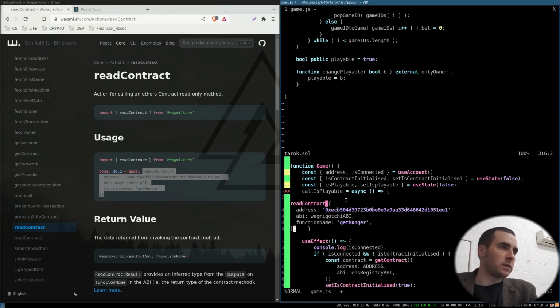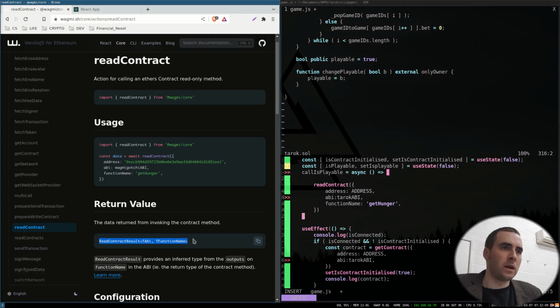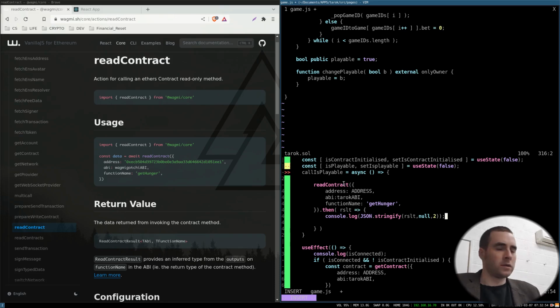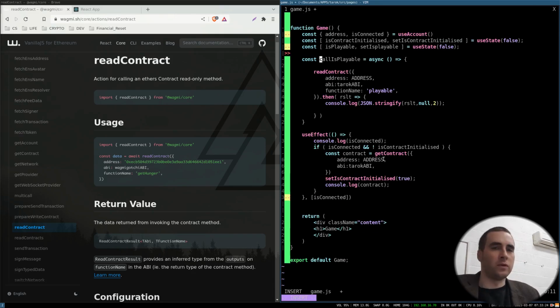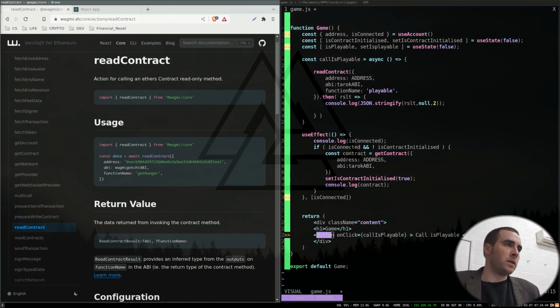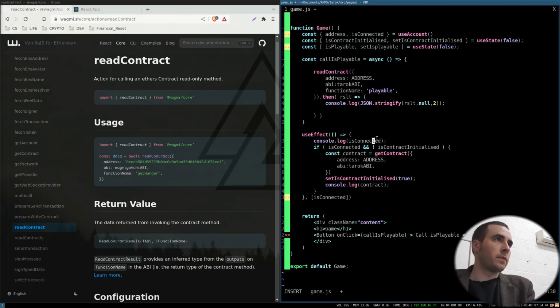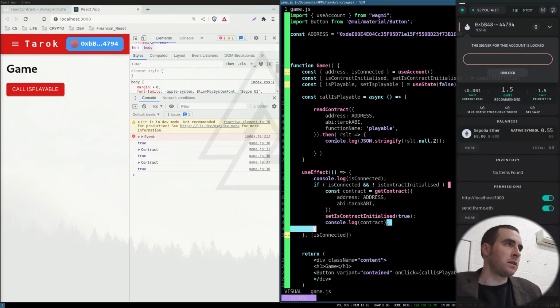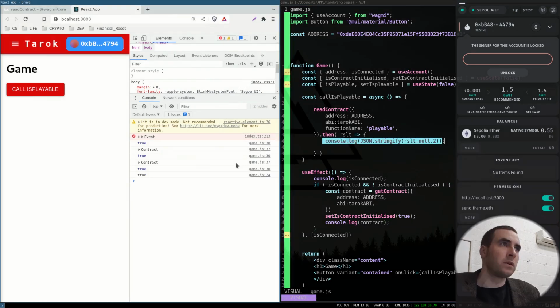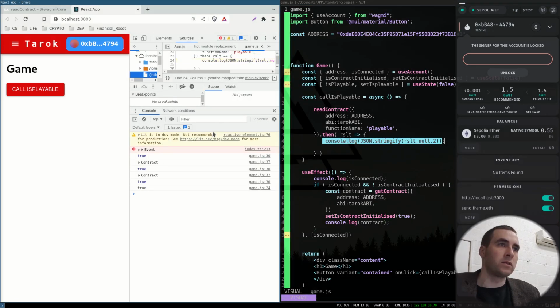read contract, and it returns the type from the ABI and the function name. So the function name will be playable. I need some way to call the function, so I need to import the UI component. When I call the function playable, okay, and that's logged true.